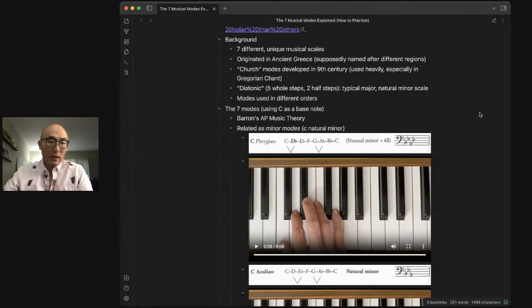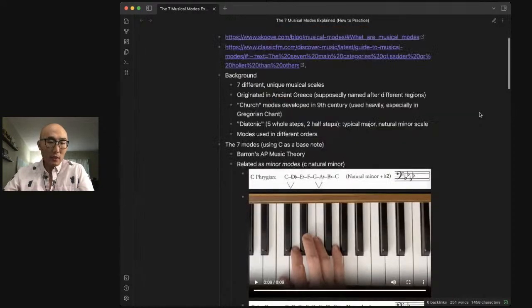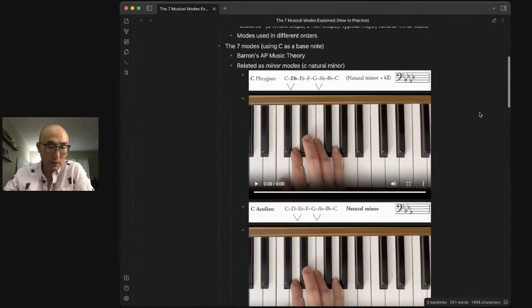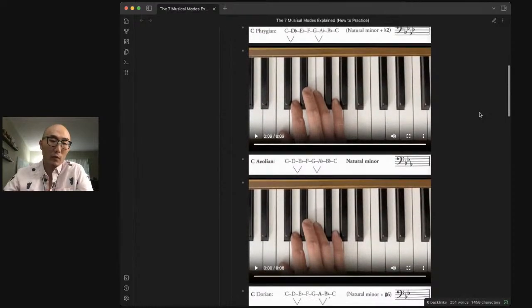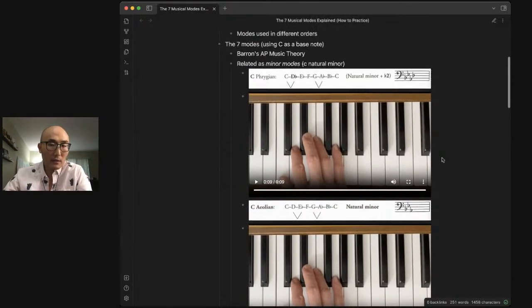Now the first 3 scales we're going to look at are related to the natural minor scale, and it's a good framework to follow. If we look at the natural minor scale, we'll get into this in a second, it's a C Aeolian. So it's good to think this way because if you look at the other scales, they're basically just alterations.